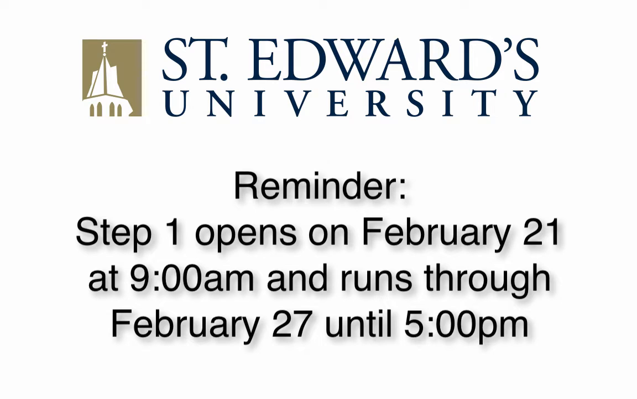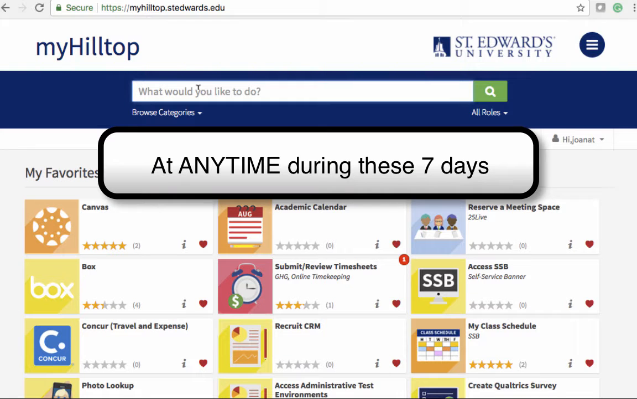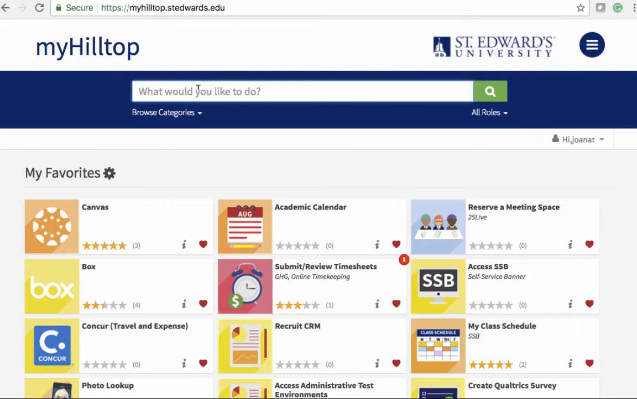As a reminder, Step 1 opens on February 21st at 9 a.m. and runs through February 27th until 5 p.m. At any time during these 7 days, log in to My Hilltop. Next, search for current students' campus housing application.